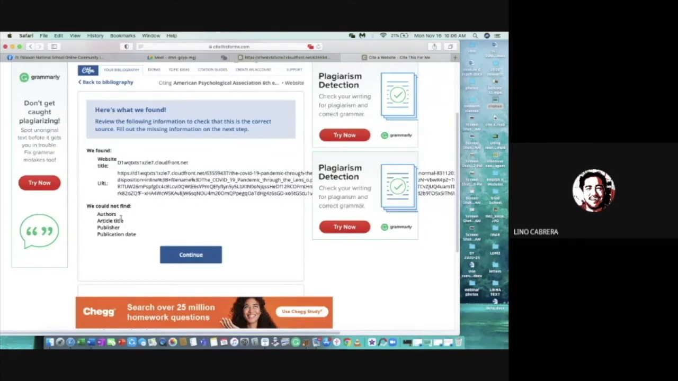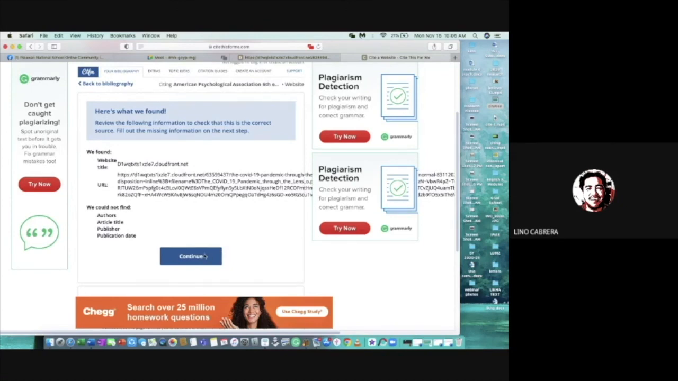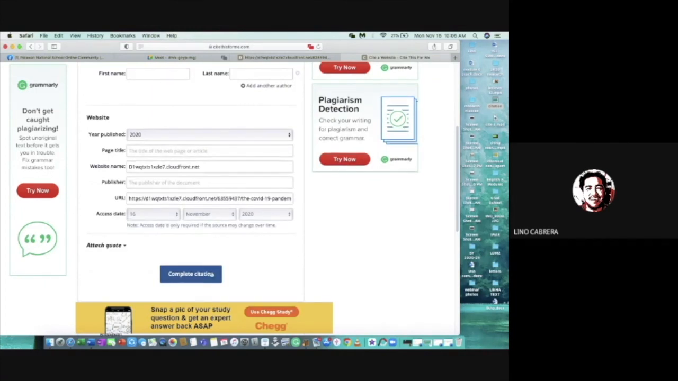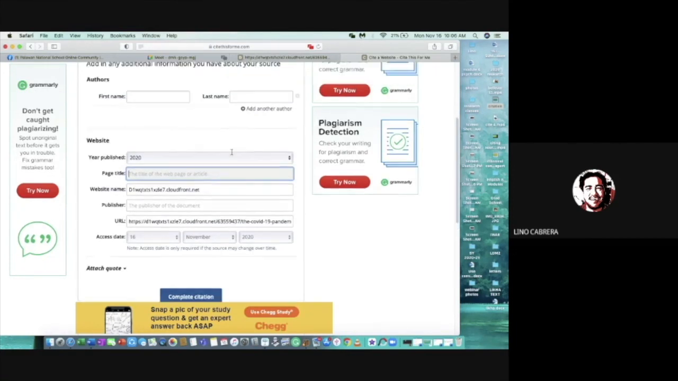And then authors. Okay, we could not find authors, article, title, publisher, publishing house. Okay, you just continue that, and then you manually put the authors. Okay, first name, last name ng author, and just fill in the details here. Okay, alam niyo yan, naturuan namin kayo dyan, di ba? Page title, publisher, and then you complete the citation. And then, for example, palitan natin ito para makita nyo lang. Lino Cabrera. Okay. Cabrera. Okay, then the page title.